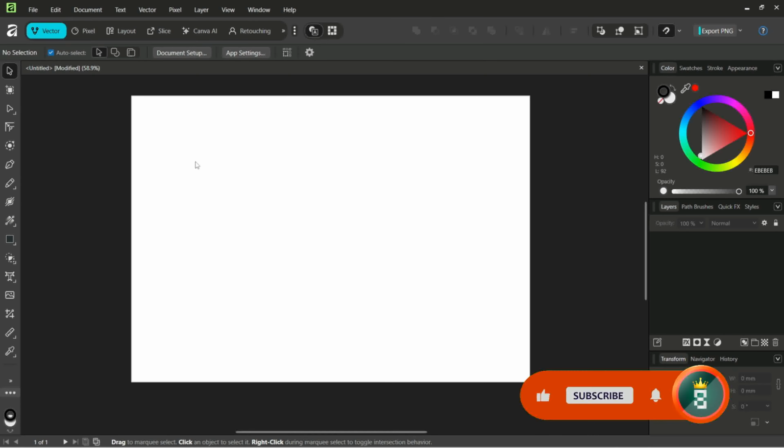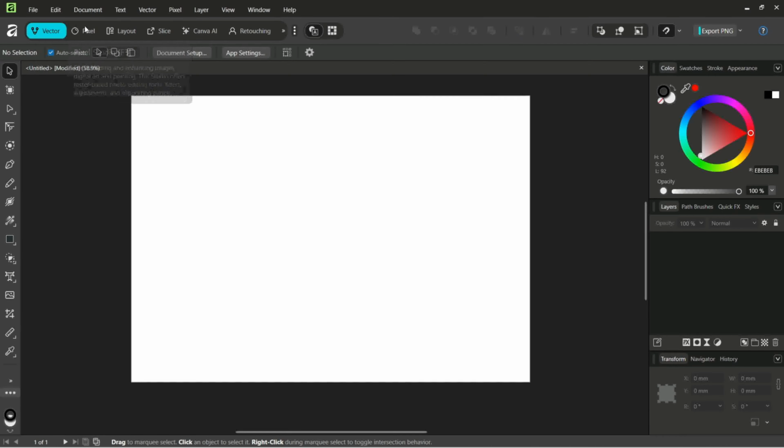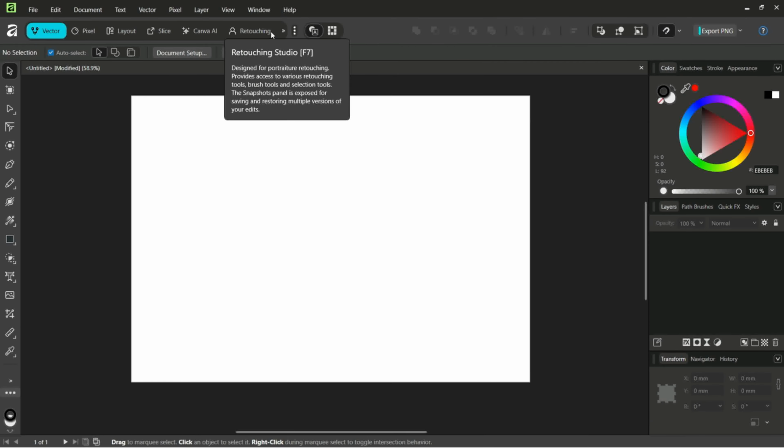In this video with Affinity, I'm going to show you how to switch between different studios. So Affinity has different studios available. So up here you can see the vector, the pixel, the layout, slice, Canva AI, retouching, and more.